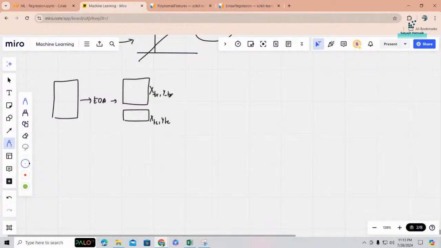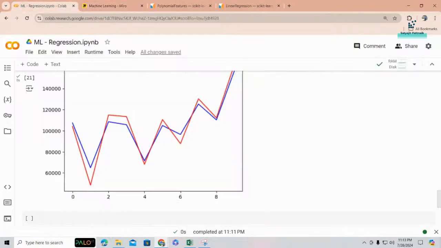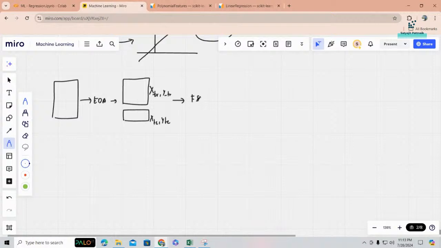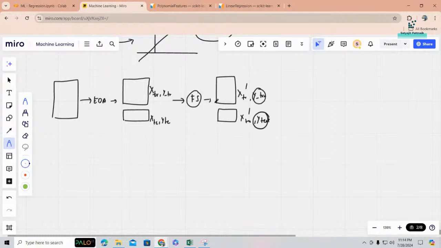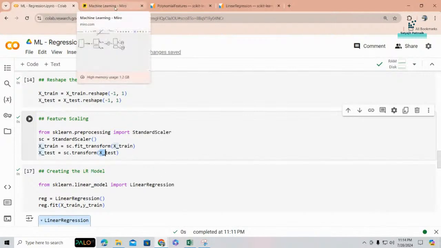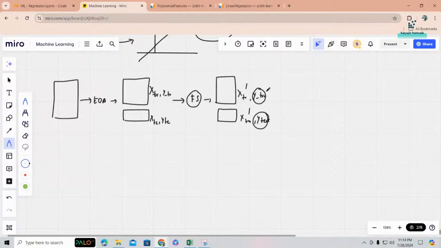So coming back to the Miro board, I'm not mentioning the reshaping thing. After reshaping, we did the feature scaling. So eventually after feature scaling, we have the new X train dash, Y train, and X test dash, and Y test. Y is not changing, right? Because in feature scaling, we are majorly passing the X data. X data needs to be scaled, not Y. So Y is not changing.